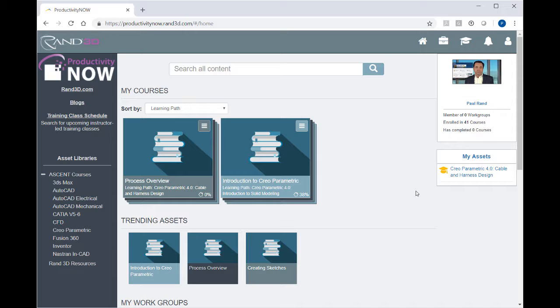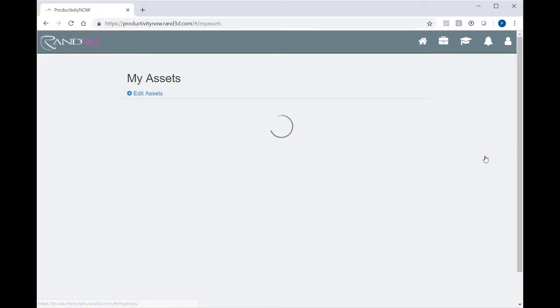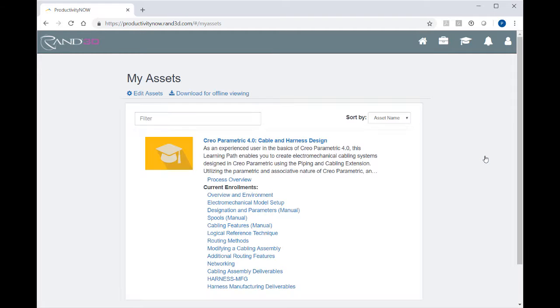You can edit your list by selecting the My Assets heading. Anytime you can remove assets from your list by selecting the Edit Assets link here at the top, and then you'll see a Remove button next to anything that you added in here.